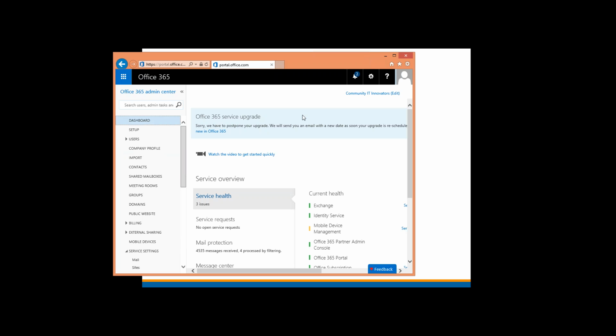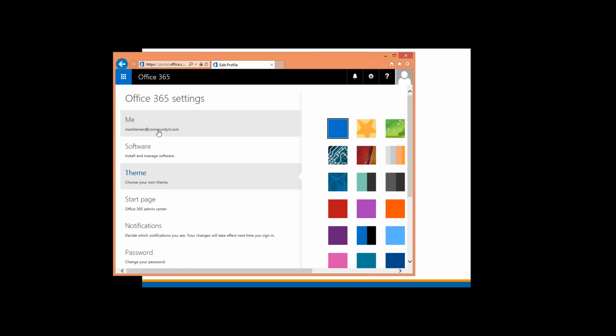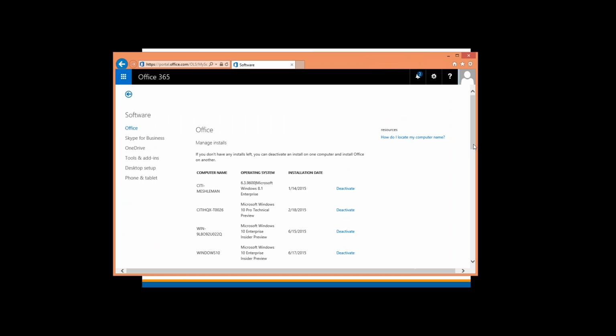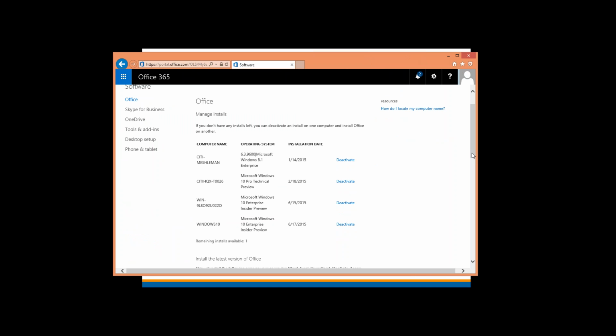So for me, if I go into Office 365 settings, you can see there's me, there's the software that I have, and then you can see the different Office installs that I have. Again, if you're an Office 365 customer with E3, you get 5 licenses to install. You can see I've got it on 4 computers. I've got it on my computer, a tablet, another Windows test station, and so that gives me 1 remaining install. And I can log in here as a user and manage my activations.